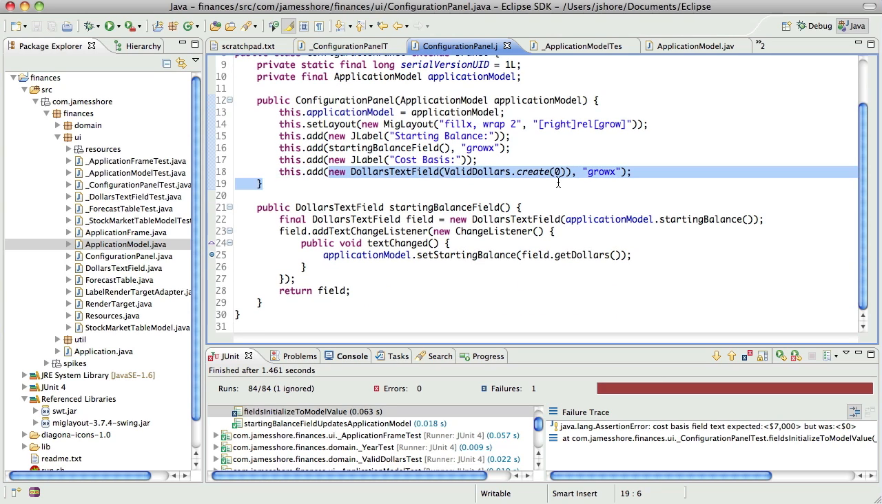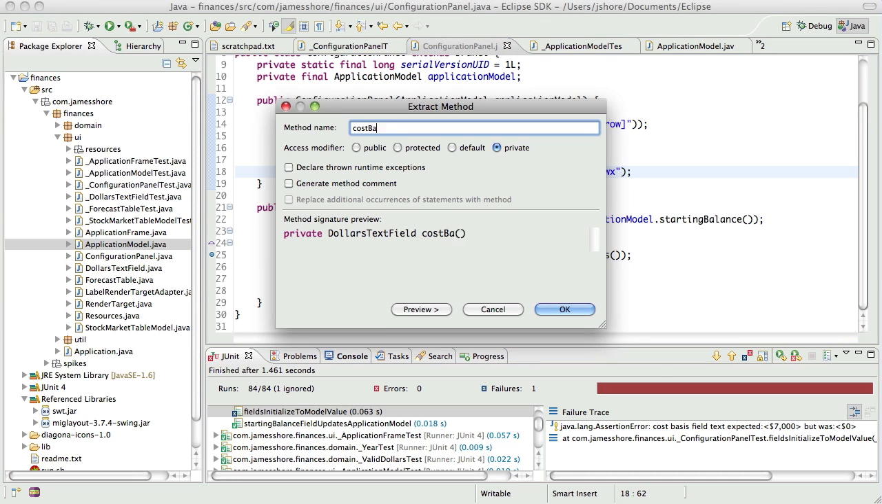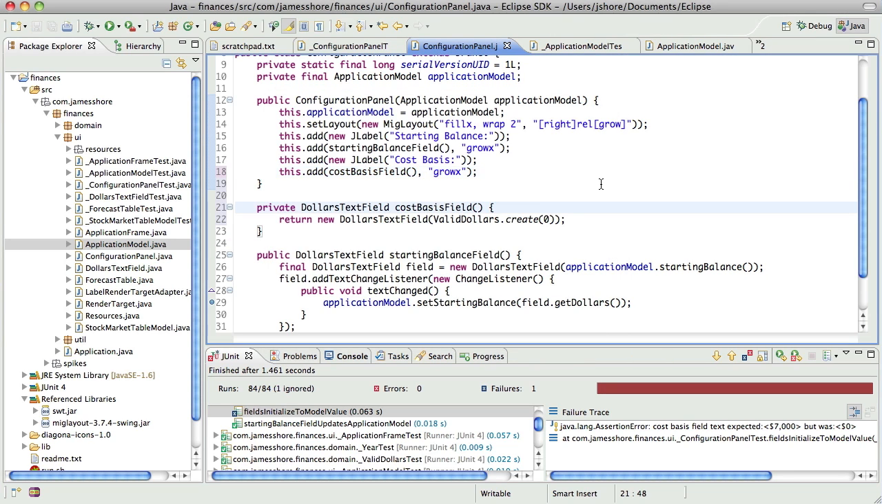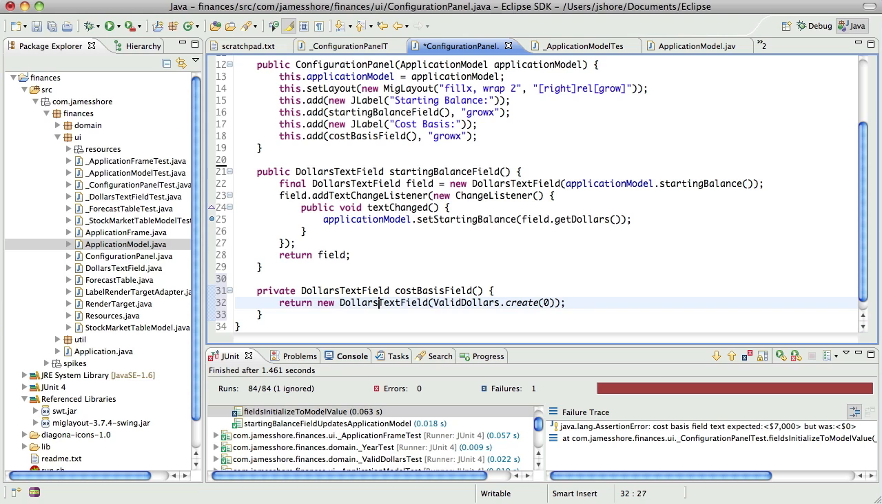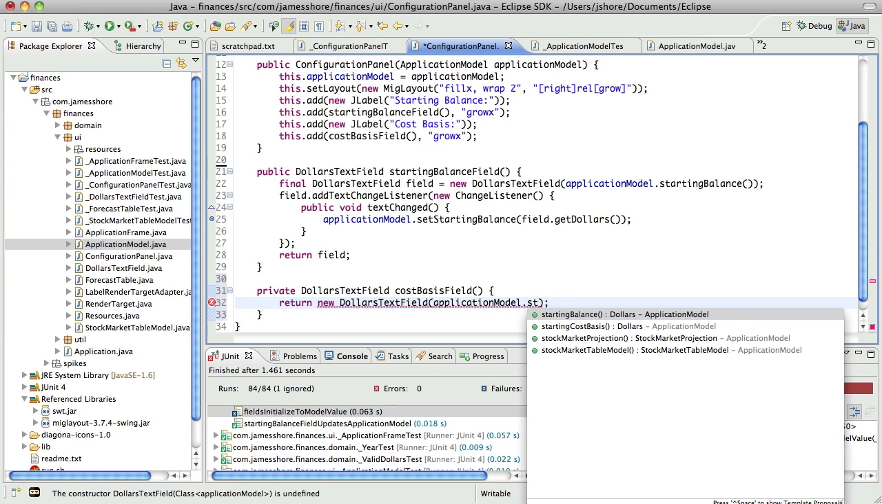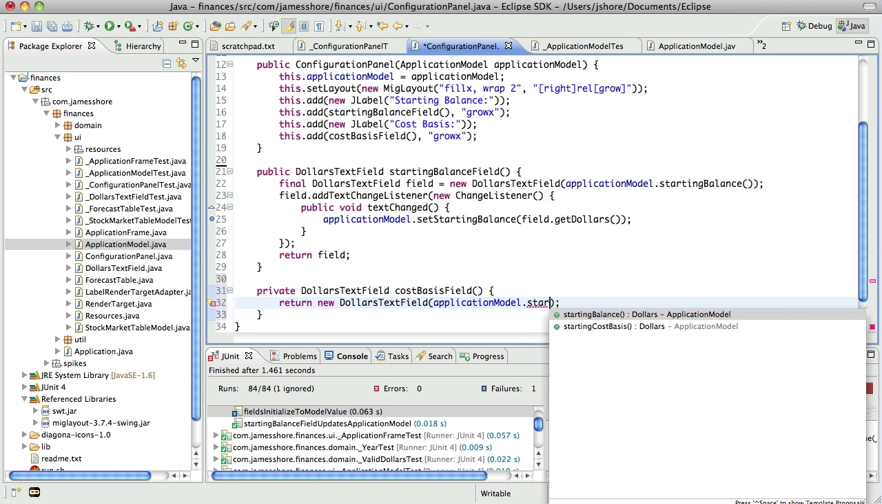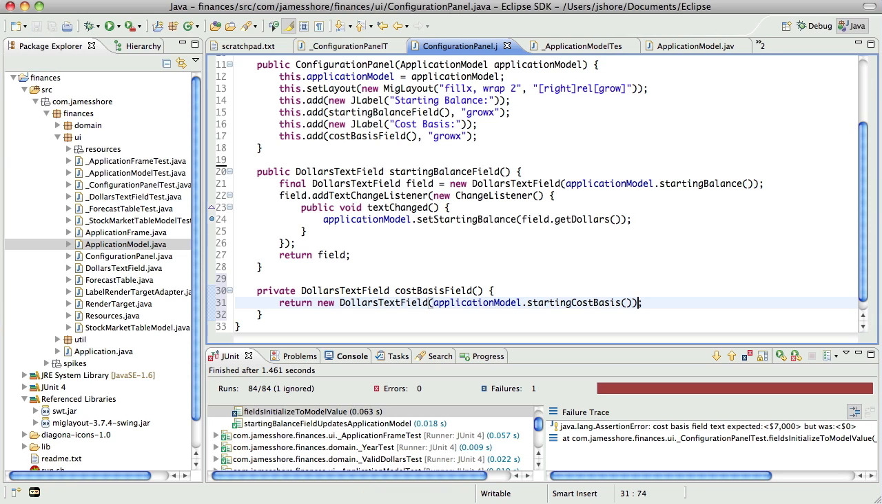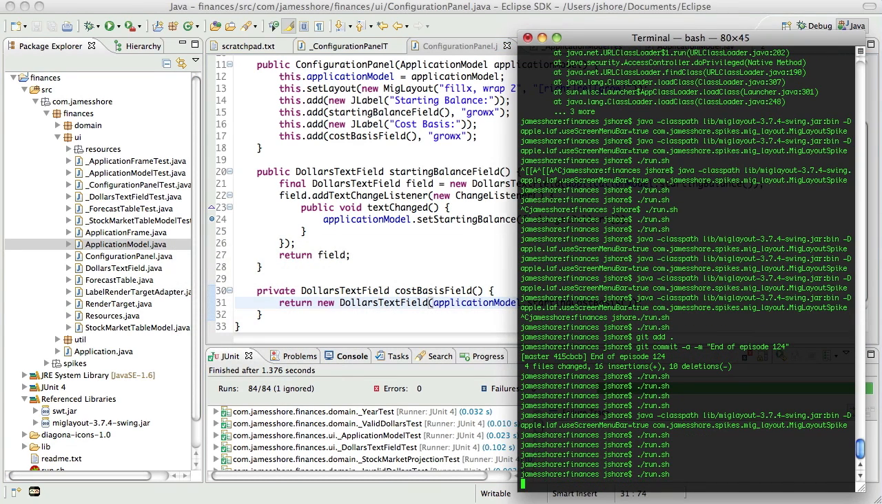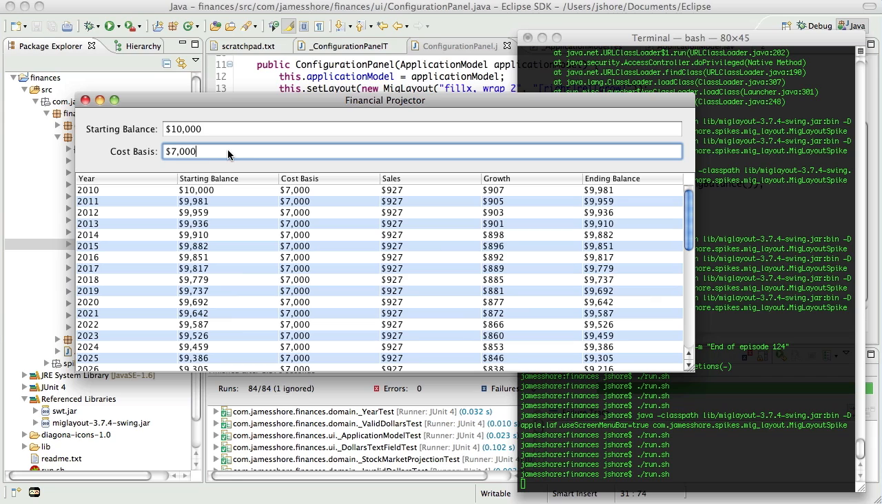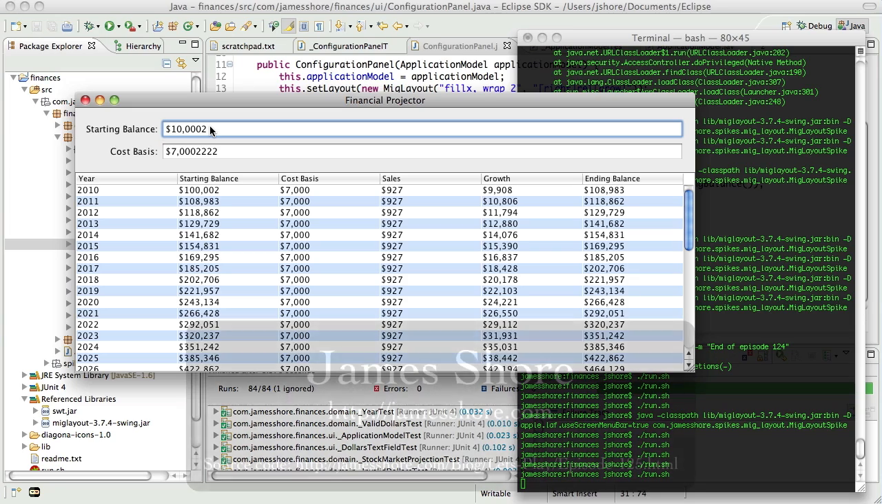And then here, let's go ahead and extract this out to a cost basis field, and use our starting cost basis. There, that should pass. And when we run it, it should show up with 7,000. That's wonderful. That's just great. Now, of course, it isn't modifying yet, but that's what we're going to get to next.